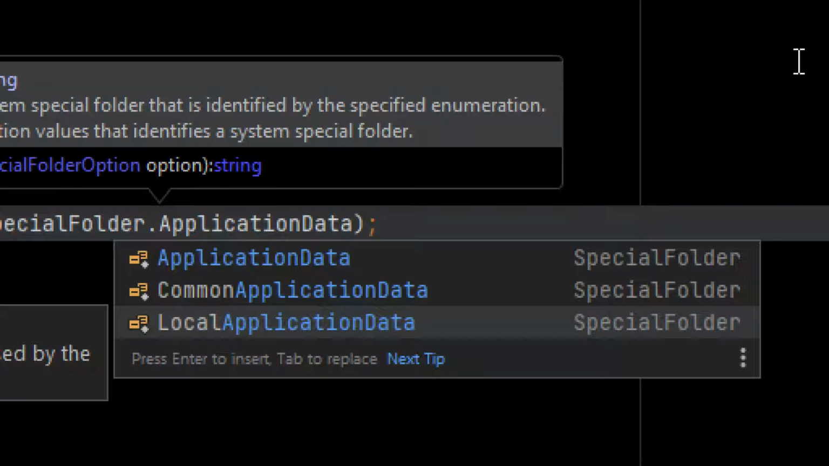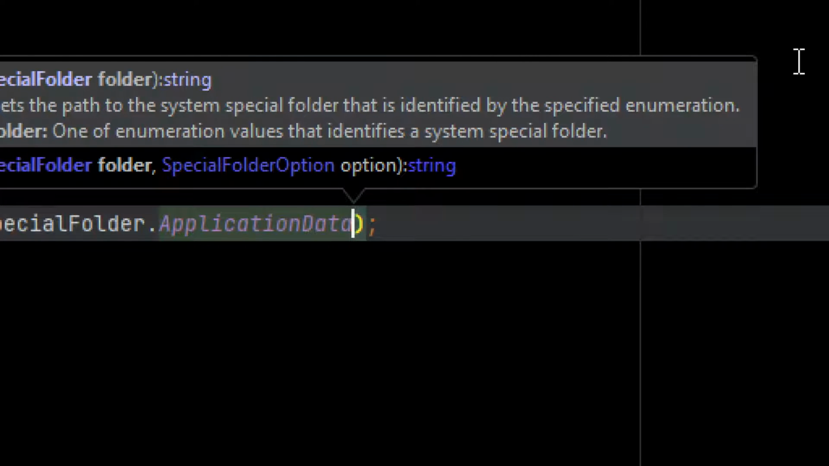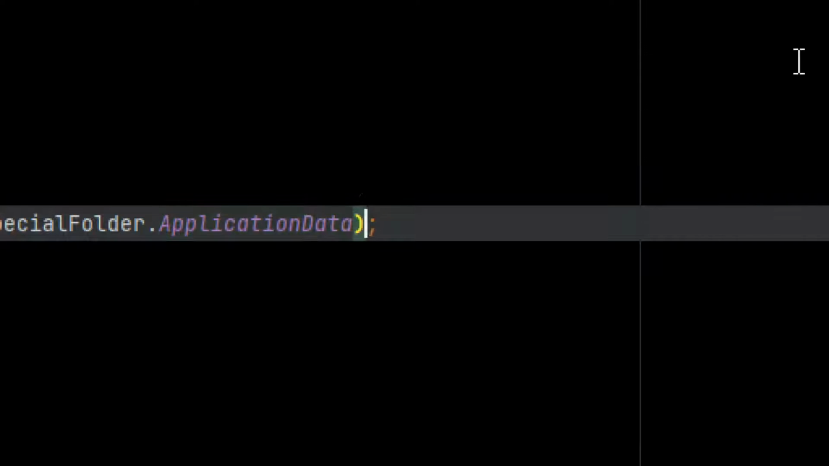So that might be useful to you, but in most cases, when you want user-specific data, you can use roaming. And it's actually probably a better idea, because you might actually want that data to sync. Anyway, we're going to use application data. And that gets us the platform-specific application data folder. And from there, we can add my company, my project.